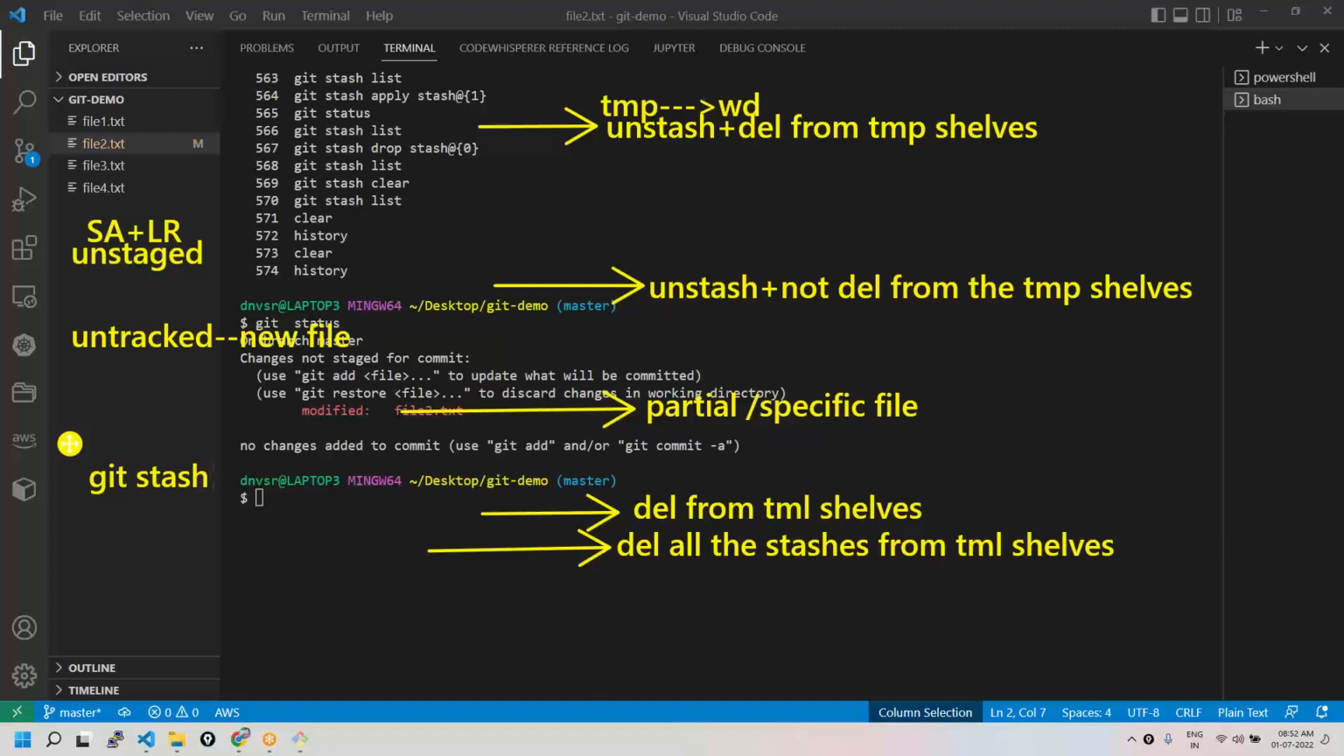After discussing and doing some hands-on, you analyze the things from your end. You try to differentiate. What is the difference between unstaged and untracked? What is the difference between drop and clear? What is the difference between drop and pop? Don't just do the hands-on and move away. You should analyze the differences and have clarity on each point.